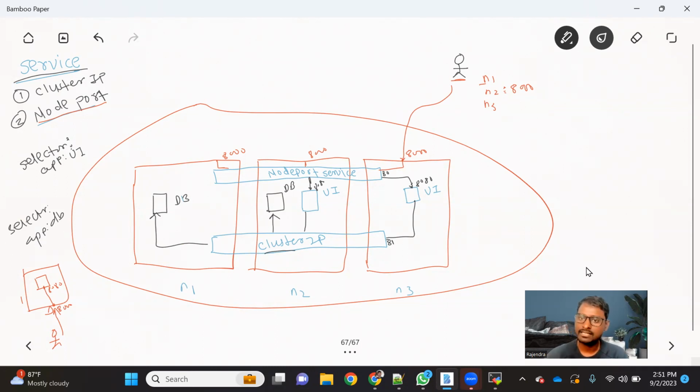Let me quickly repeat. The user can use any node IP, so any node IP colon 8000. Traffic will land on one of the nodes. From there, it will go to the NodePort service. From the NodePort service, it will go to the pod where it is running. From that pod, you can again send it to the ClusterIP service, and from there it will go to the database pod. And how each service sends the traffic to a specific pod is on the basis of the label. Every pod will have labels, and by using that label, it will find where those pods are running and the traffic will be sent. So this is how it will look.